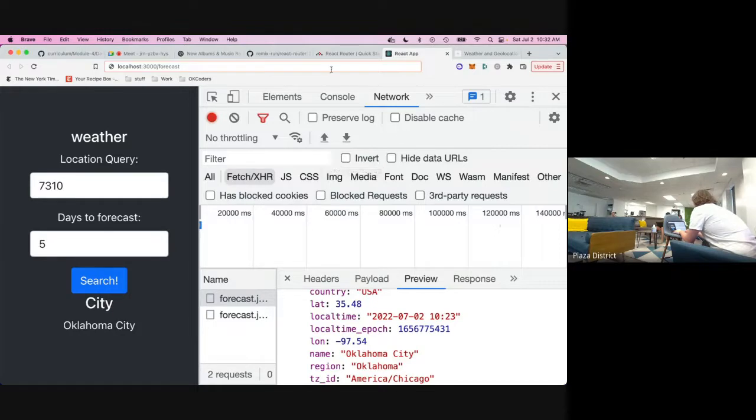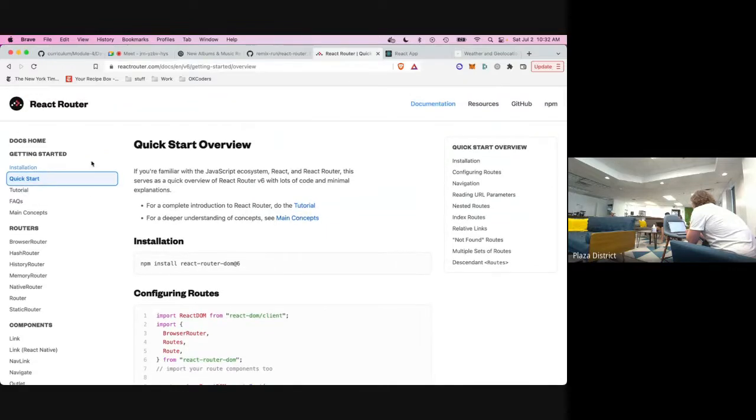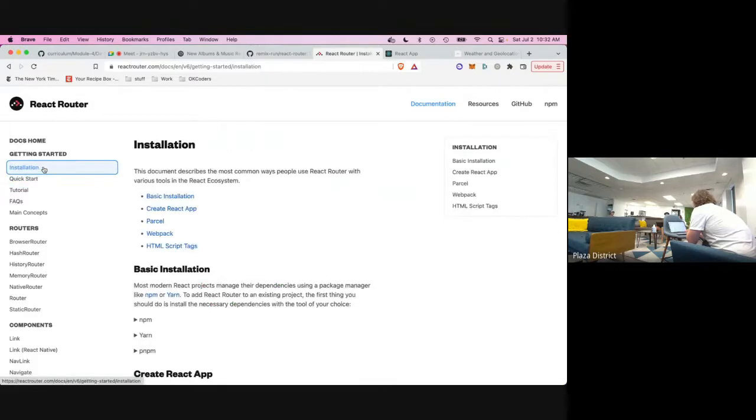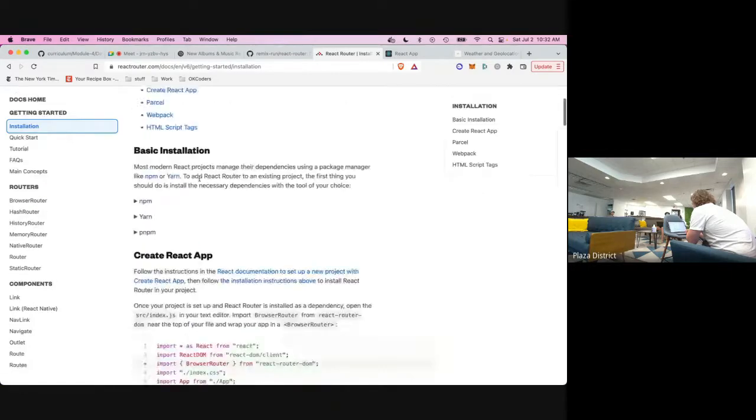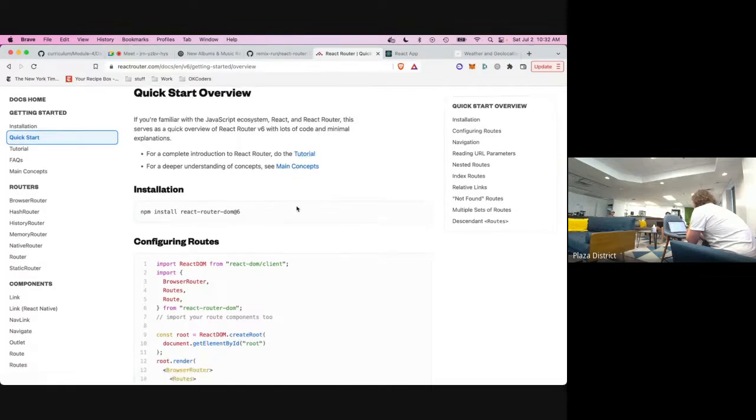Okay. So let's start pulling in React Router. Typically, whenever you're using a library for the first time, you're following the docs, and typically you're looking for installation or quick start to get going. Often I'll use quick start, and then if that doesn't get me where I need to go, then I start looking at other pages. But often quick start is enough to get going.